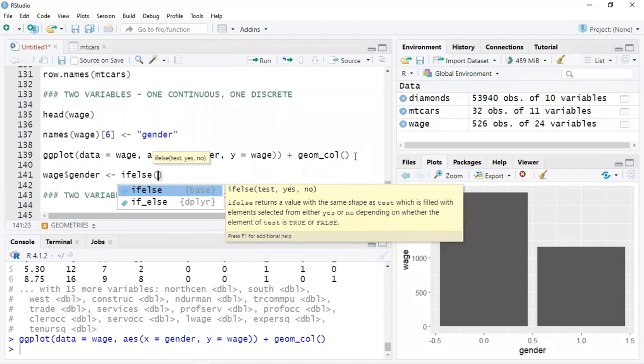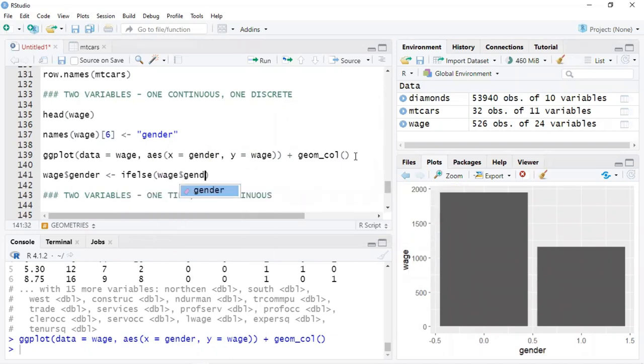So let me give that test or the condition according to the labels there. So ifelse, wage gender equals 1. Then assign it a value of female. Otherwise, give it a value of male. So I'm using the ifelse function. So if you go to the wage data frame, there is a gender variable. If that gender variable, any value equals 1, set it to female. Otherwise, set it to male.